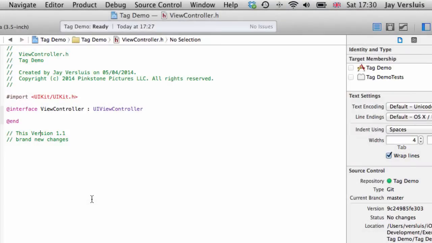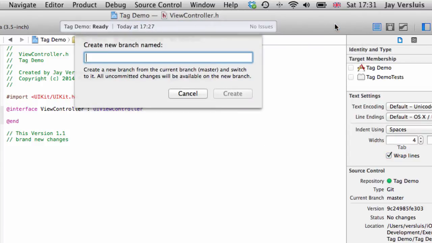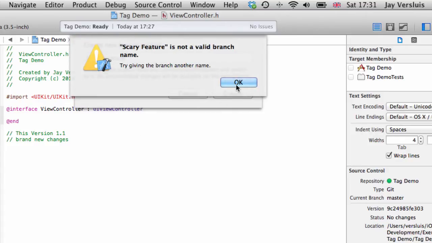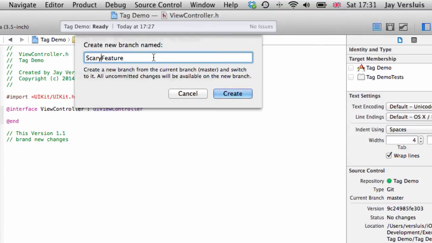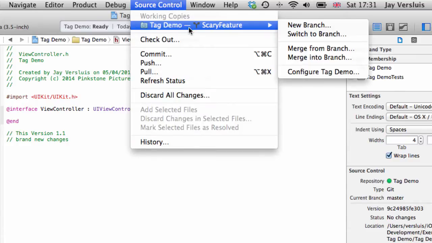Before you embark on that venture of scary feature, you can go to source control and say new branch. Xcode will ask you for a name for that branch. I'm going to call it scary feature. You can't use any spaces here. If I'd used a space, Xcode would say, well, that's not a valid name. And the idea is, don't use spaces. Switching work in copy. So what Xcode is doing now is it creates the branch for you and automatically switches you to that branch.